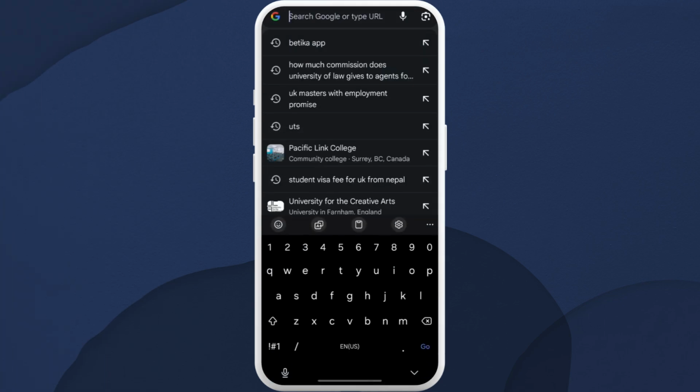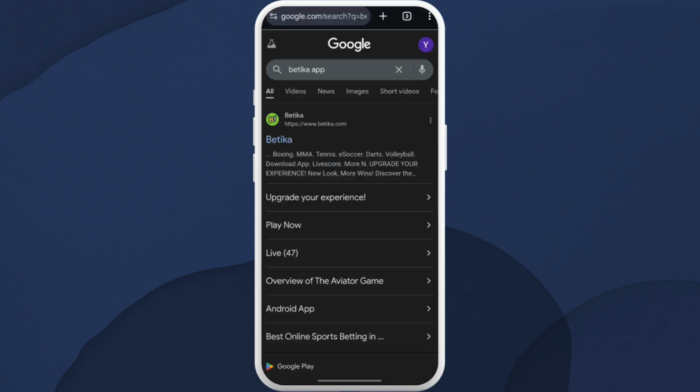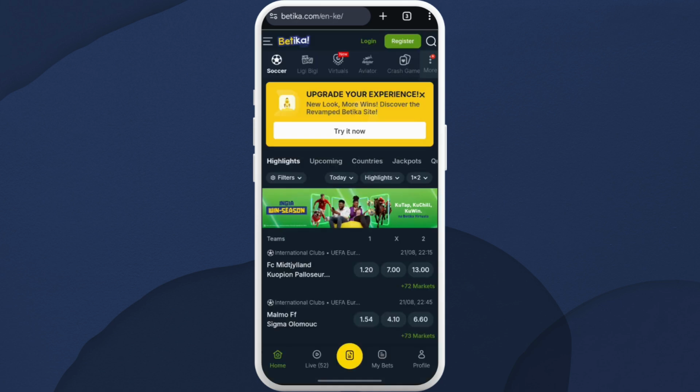On your browser, tap on the search bar and search for Betika app. In the search result, you'll see the official website of betika.com. So navigate to this website. You will see this kind of web interface.